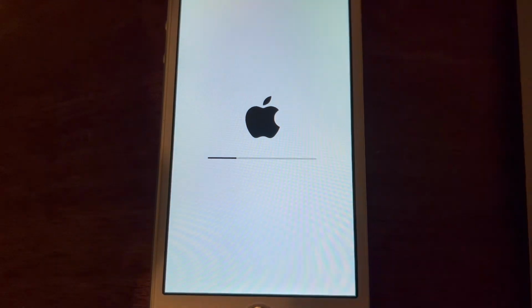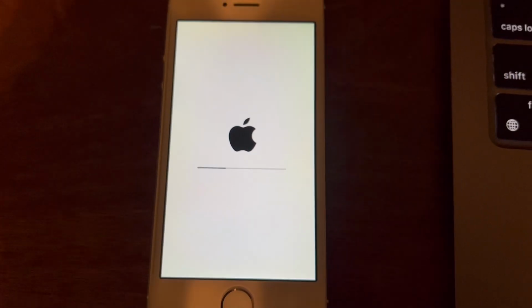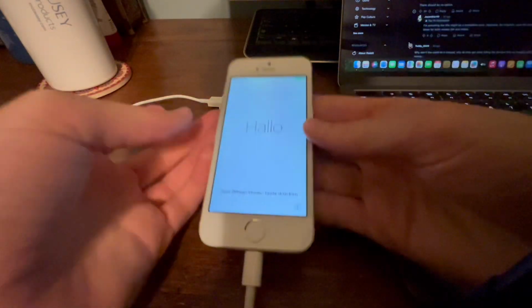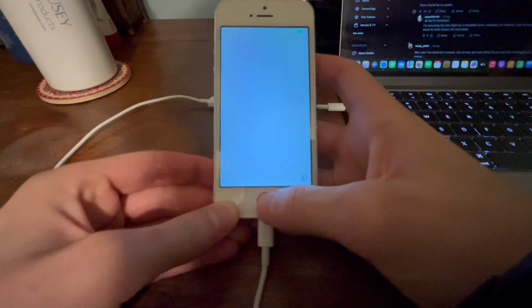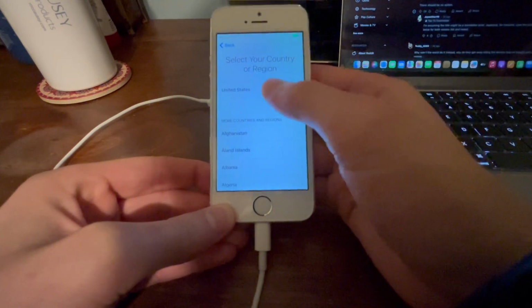And we're currently restoring the iPhone to its native software, iOS 10.3.3. So I'll see you once we're on the hello screen. So now at this point, we've successfully downgraded back to iOS 10.3.3. So I'm just going to get this iPhone set up with my Apple ID info.